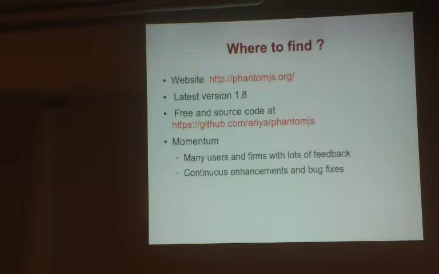And where to find it? The official website is phantomjs.org, and the latest version is 1.8, but tomorrow most likely you will see 1.9 as the latest version. They are almost about to release 1.9. In fact there was a discussion about whether 1.9 should be released or skipped in order to jump to 2.0, but they finally decided that 1.9 will be released. So most likely tomorrow you will see the latest version as 1.9.